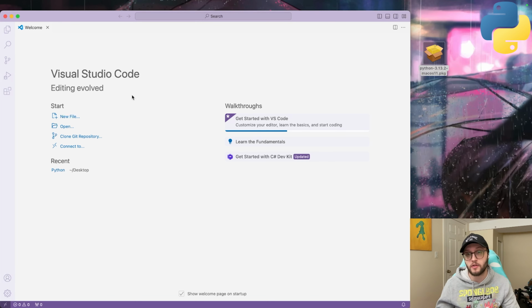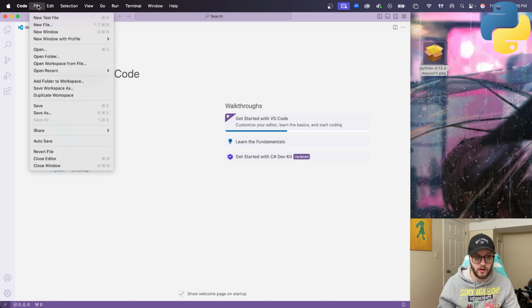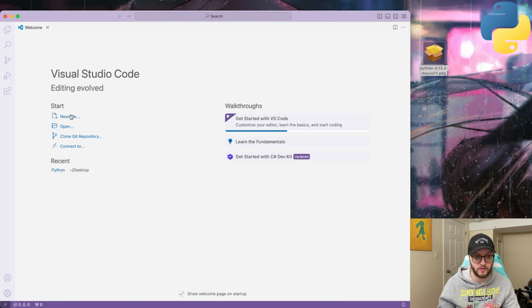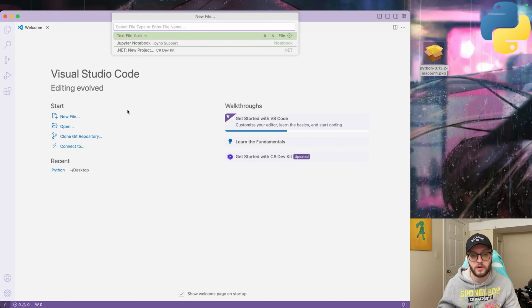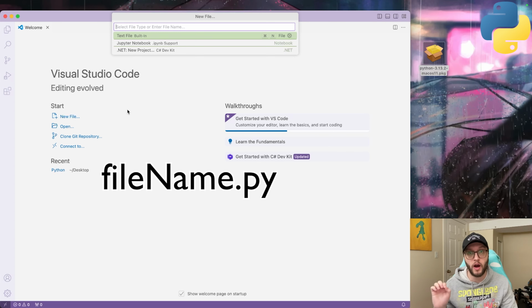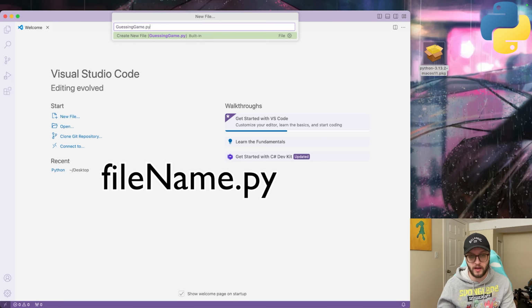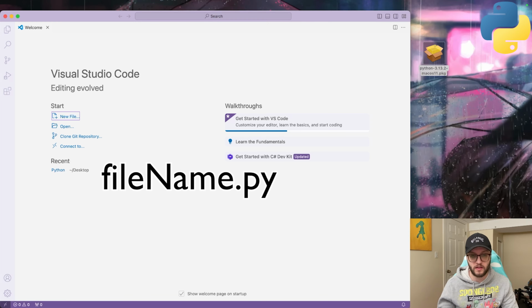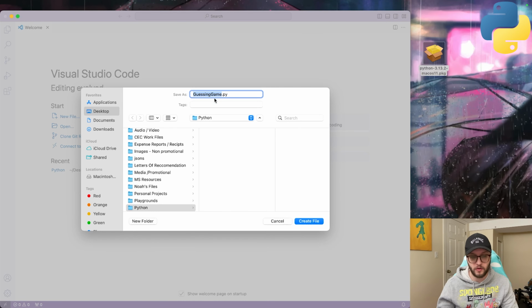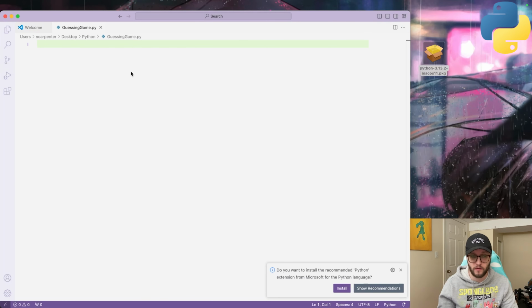So let's go ahead and start coding. First, we're going to create a new file with the start here. You can also go to the top of the screen, File, New File, if that's easier for you and you don't have this welcome page. And from here, we can select a file type or enter a file name. Because we don't yet have the Python extension, we'll just need to add the .py file extension at the end of our file. So I'm going to call this one guessing game. Then I'm going to do .py. Let's go ahead and create that new file by hitting enter or return, and we'll save it in the appropriate place. I just have a folder on my desktop called Python for my Python projects.